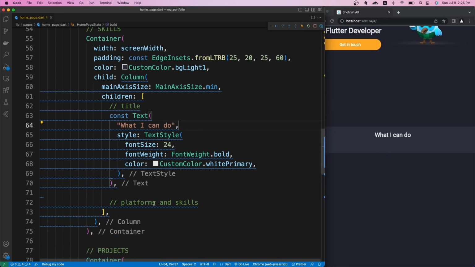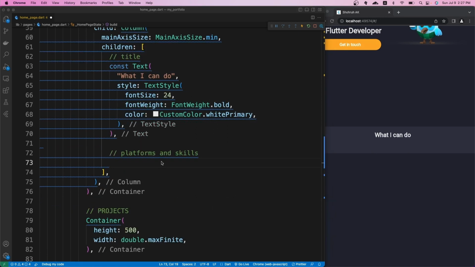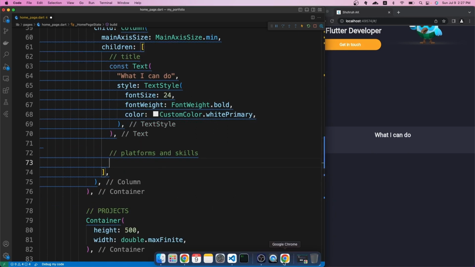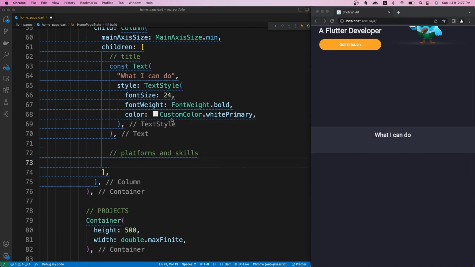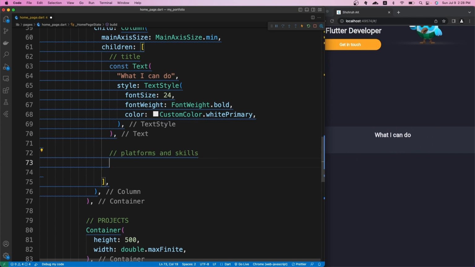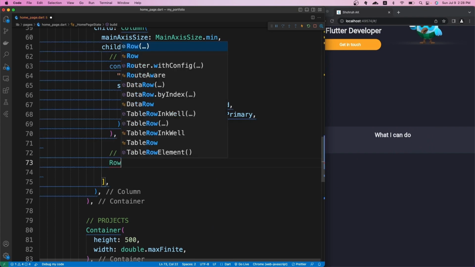So now we can move to the bottom part, that is platforms and skills. Okay, for this platforms and skills section, if we take a look at our Figma design here, where is that? Okay, here. So this one, as you can see here, we have our title, and we can use row for this section because this is platforms and this is all the skills we have. Okay, we can use row and we can insert other widgets inside that row. So let's close this. We can come here, just below this comment, I can have a row widget.